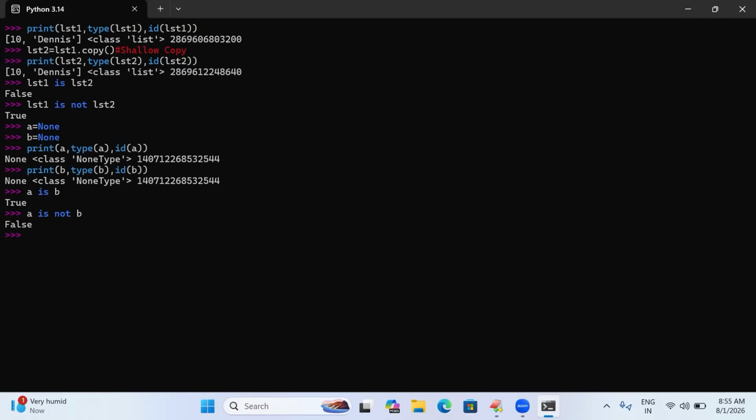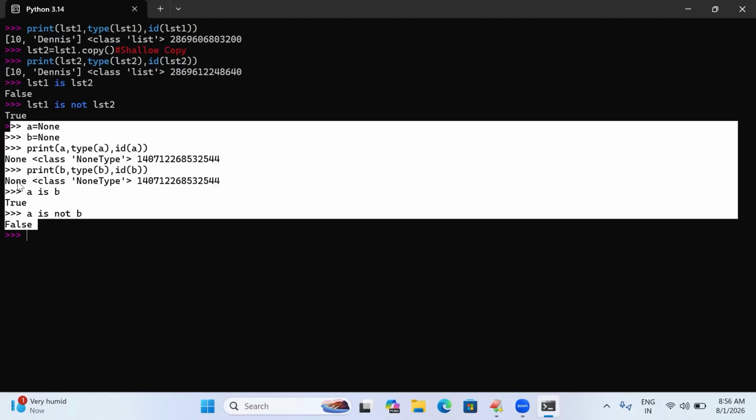When we use the is not operator on both A and B, the output is going to be false. See here, the output is false. Why? The is not operator is going to compare the memory addresses of A and B. The memory addresses of A and B are the same, so it is going to return false when the memory addresses of both the objects are the same. So this is an important example.